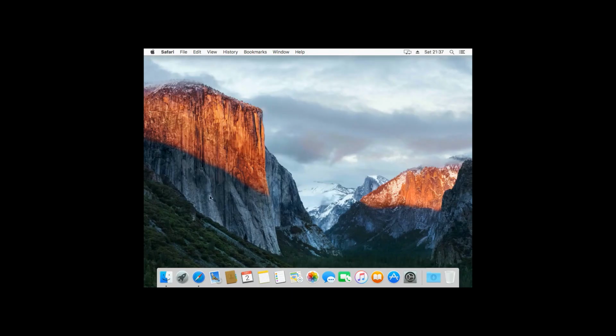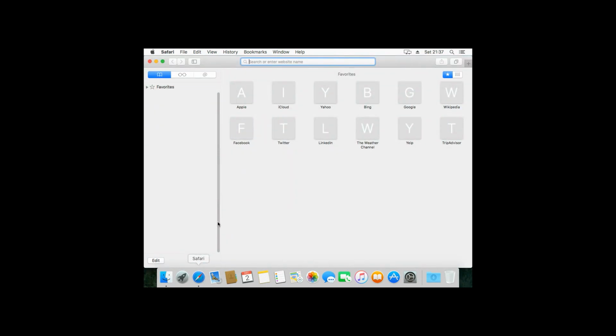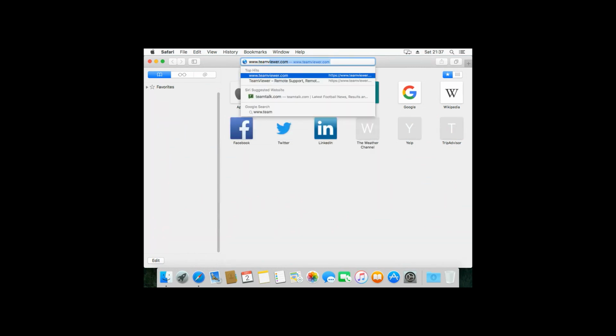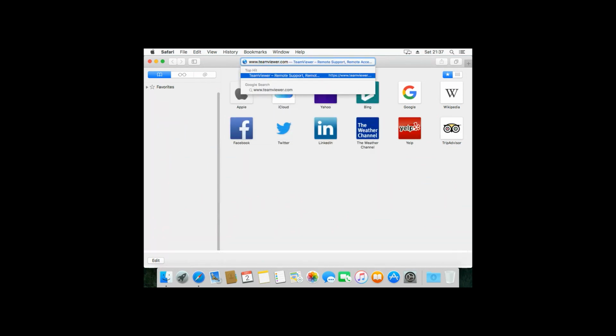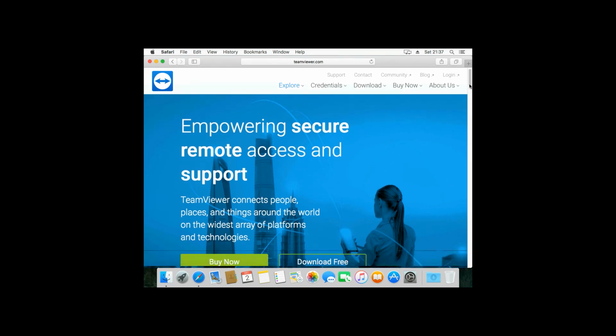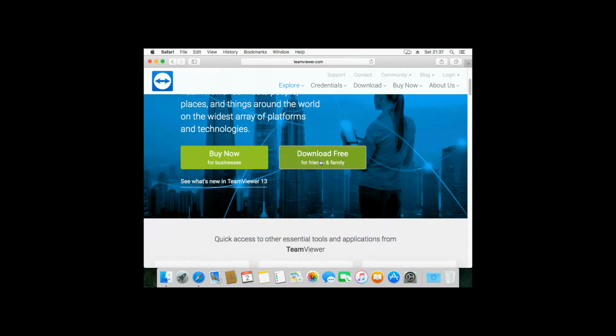First, open a web browser, typically Safari. Navigate to www.teamviewer.com. Please ensure you are downloading from the main TeamViewer site. Accept the TeamViewer cookie policy if prompted. Scroll down the main page and click the Download Free for Friends and Family button.